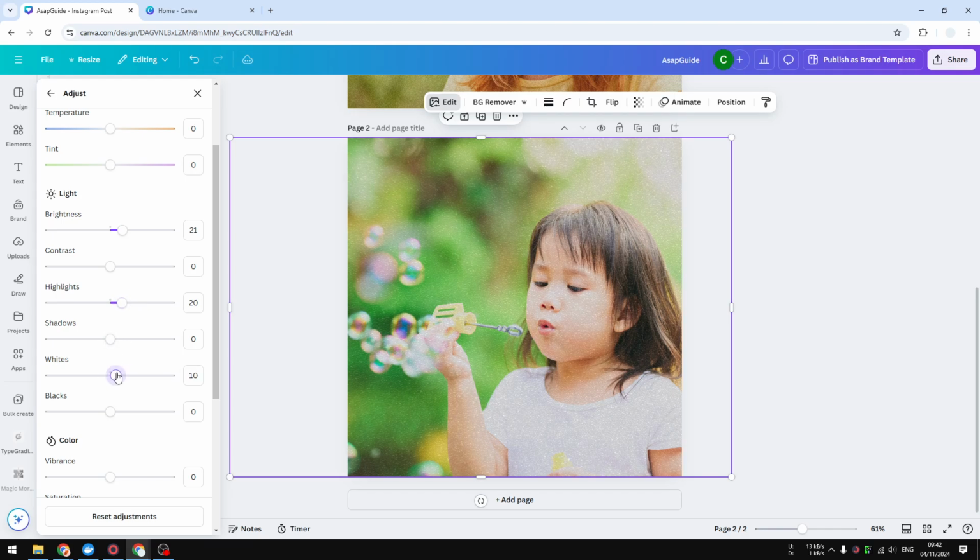So that is exactly how you can do it. That's how you can add a noise effect to a photo in Canva.